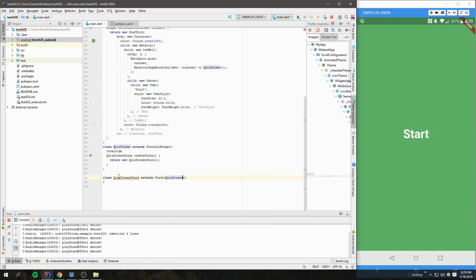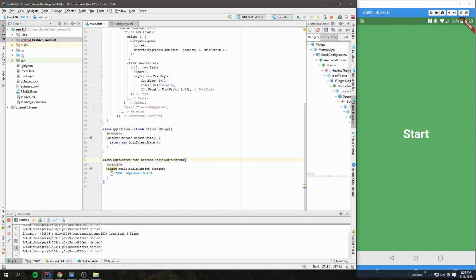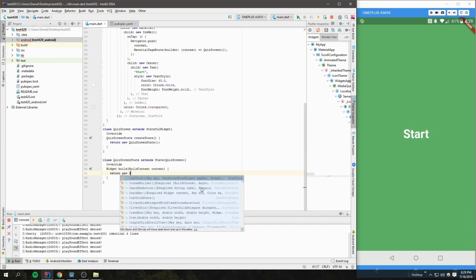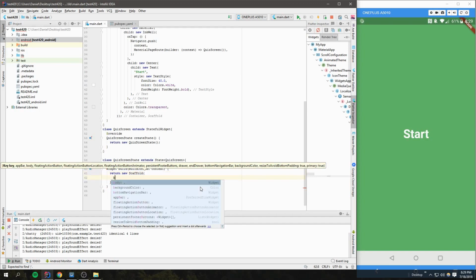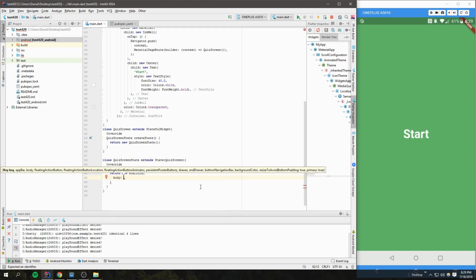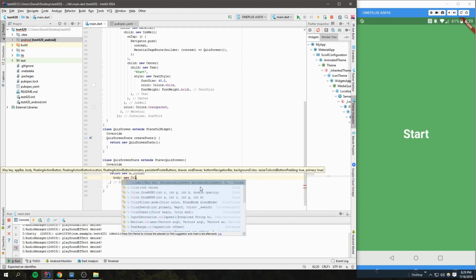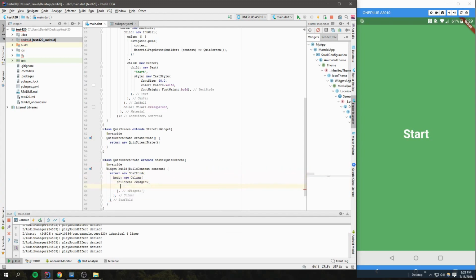Boom. So everything's good except this, and I can just alt enter this, add this, and everything is this. Return new Scaffold. All right, perfect. With a body, we gotta have a body. Let's just put a new Column for right now, with children of just a new Text.